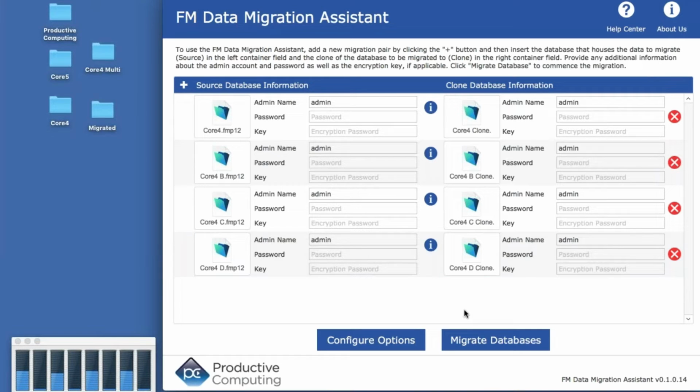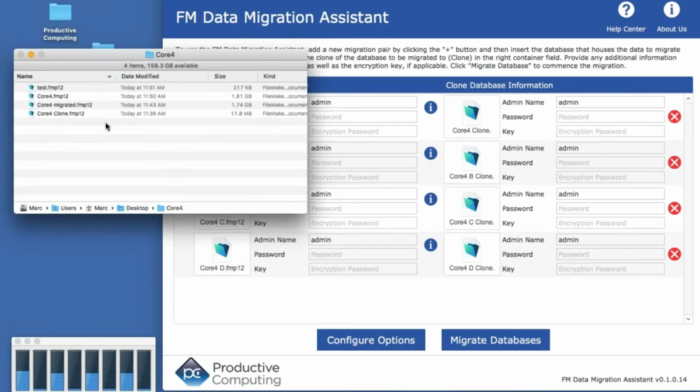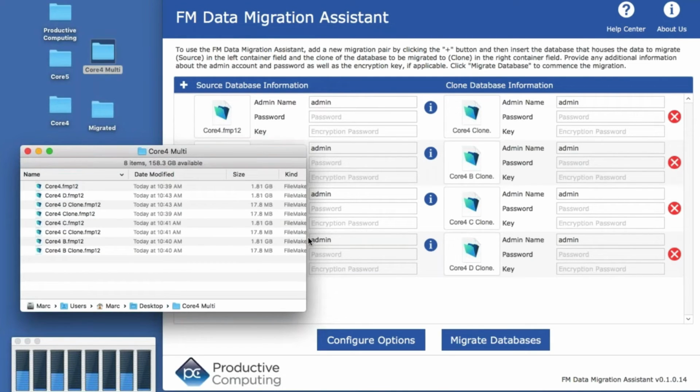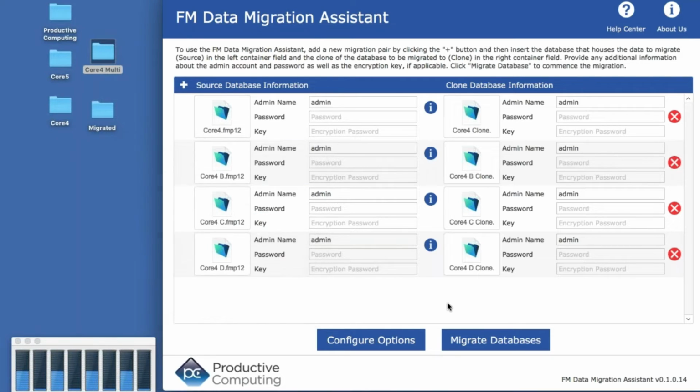Okay, so I've got admin, great. And just to show you what I've got here, I've called it Core 4 Multi. I've got a 1.8 right next to a 17 meg and so forth. So basically the same thing you saw, but we're just trying to do 4 at a time. So I think we're good to go.